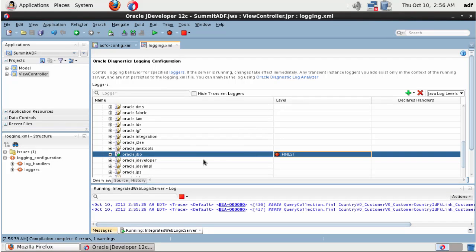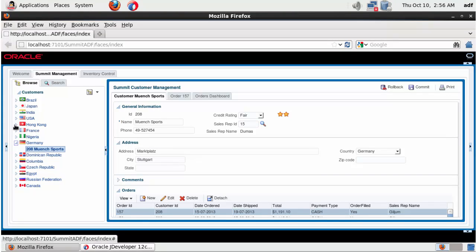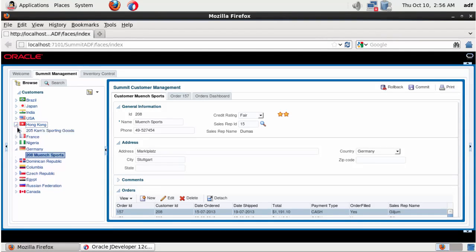Alright, so now that we've configured the loggers, we need to do two things. A, we need to get the application to do something so that it will produce logs, and B, we need to look at the actual logs. So to get some logs produced, we'll come back to the actual running application, expand the Hong Kong option and click on CAM Sporting Goods. Now you notice the screen's reflected the changes here, but you might have noticed it's a little bit slower than normal, and that's again because the logs are being produced in the background.